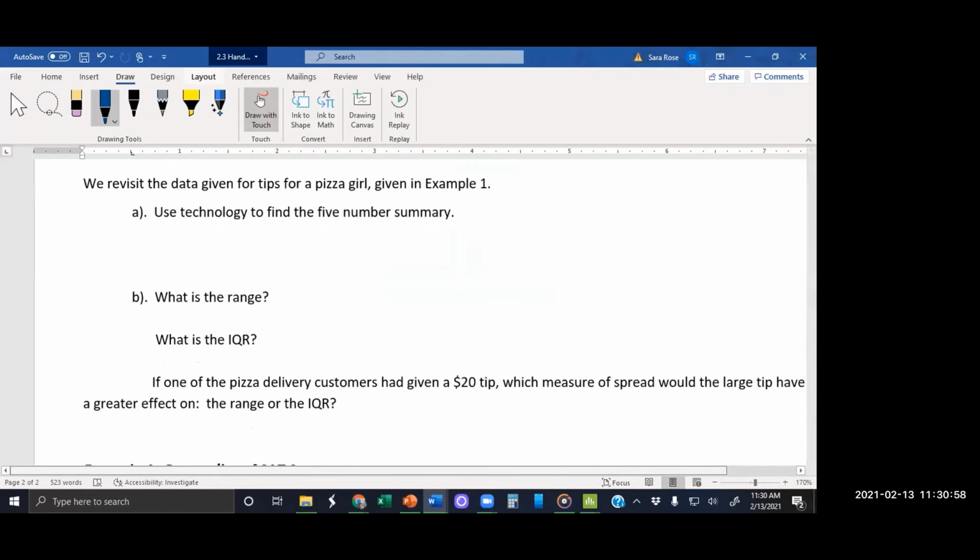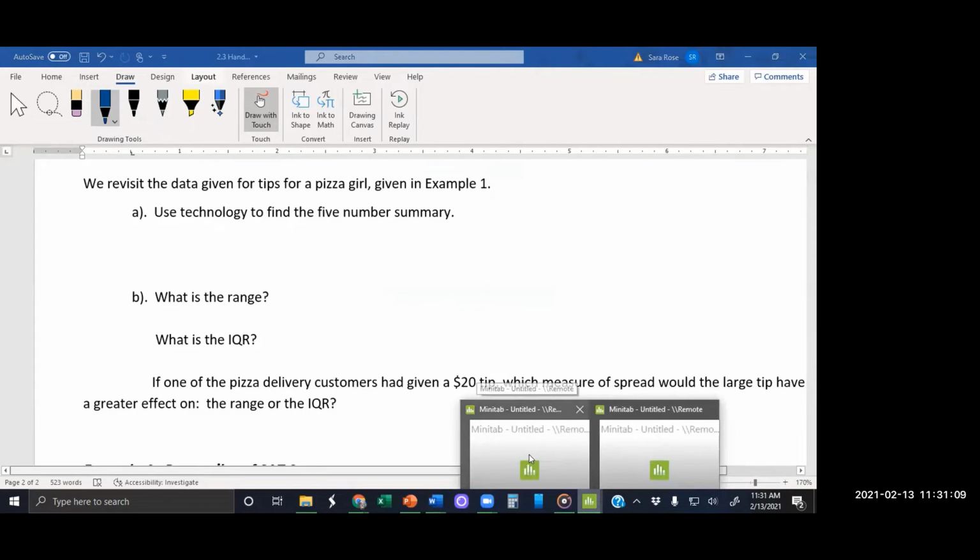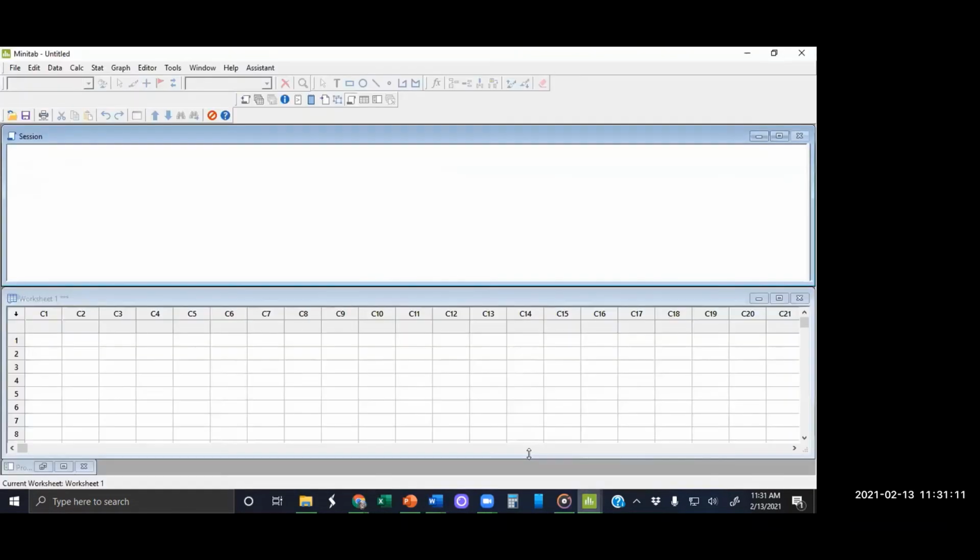Okay, we're going to revisit the data given for tips for a pizza girl using technology to find the 5-number summary. So I do not have the pizza girl data entered in Minitab yet. So I am going to pull up my pizza girl values. Please use your worksheet to do the same thing.